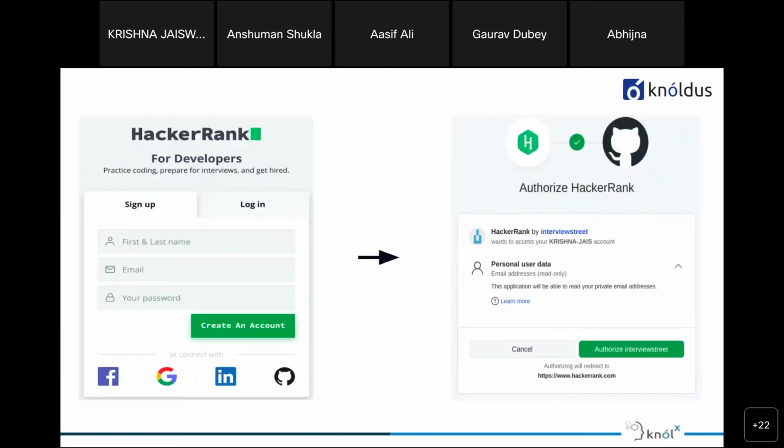Now, this is a simple example to explain how OAuth authorization takes place. Suppose we are new to the HackerRank website, then it will ask us to sign up, and in that it will ask us to give our name, email address and password. It is also giving another option to connect, either login through Facebook, Google, LinkedIn or GitHub. Suppose we have an account on GitHub, then we will click over here and we will be redirected to the GitHub login page. There a pop-up will be generated and it will ask us that HackerRank wants to access your details like email address. There are two options, whether you want to authorize HackerRank to access your details or you want to cancel. Suppose we want to authorize, we will click on authorize, then our details will be shared with HackerRank and we will be logged into the HackerRank website and we can do anything over there.